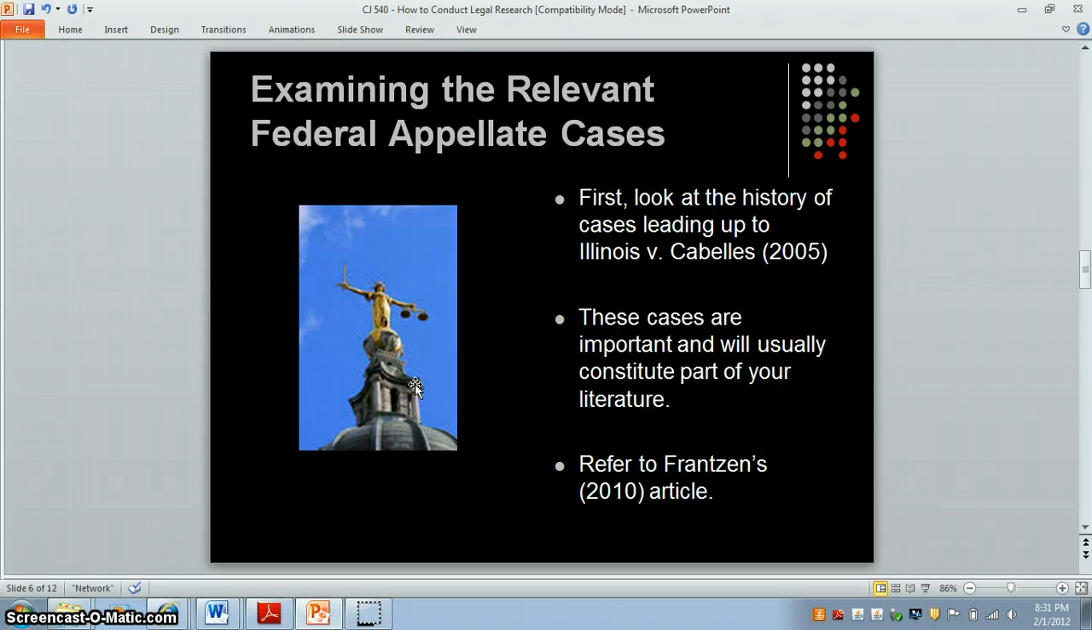So stop this presentation for a moment and again refer to Franzen's article. You will notice that in the literature review section, as well as the subsequent sections, the author provides the reader with a history of cases leading up to Illinois versus Caballes. This is an example of what I would like to see in your literature review. So again, feel free to pause the presentation and examine this aspect of Franzen's article.